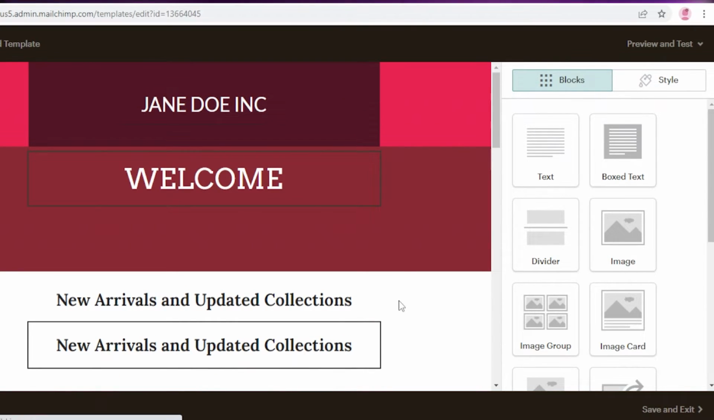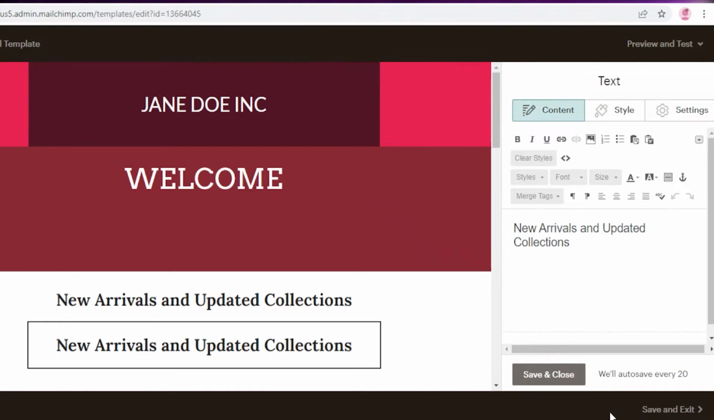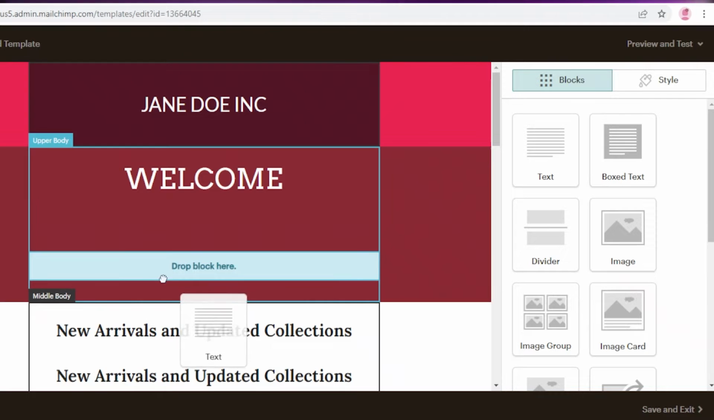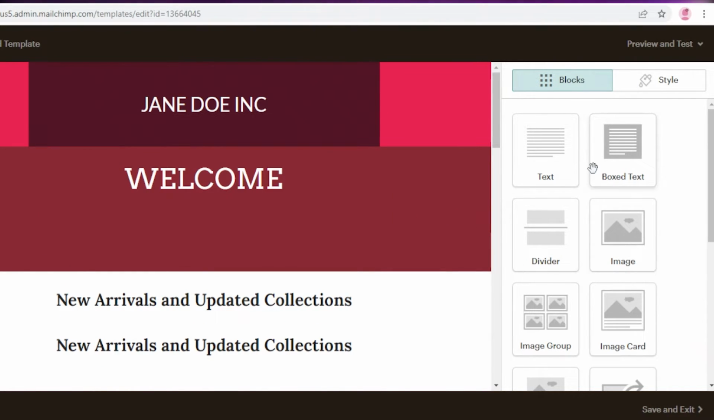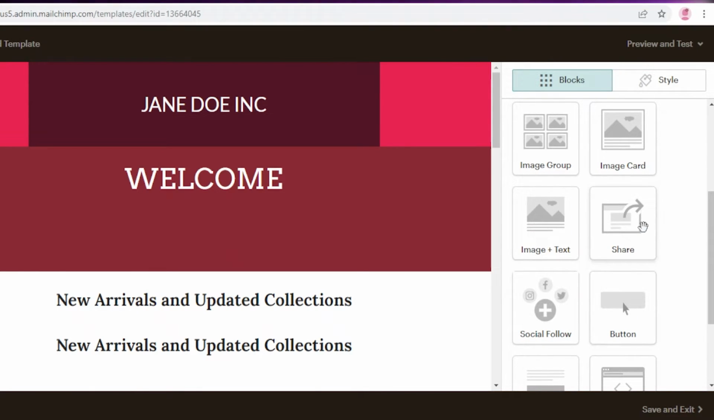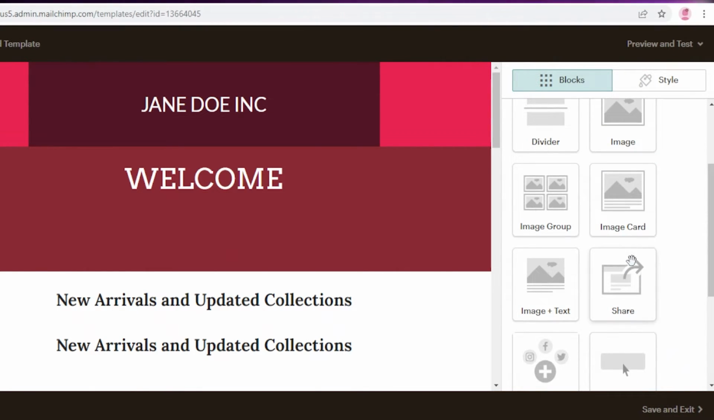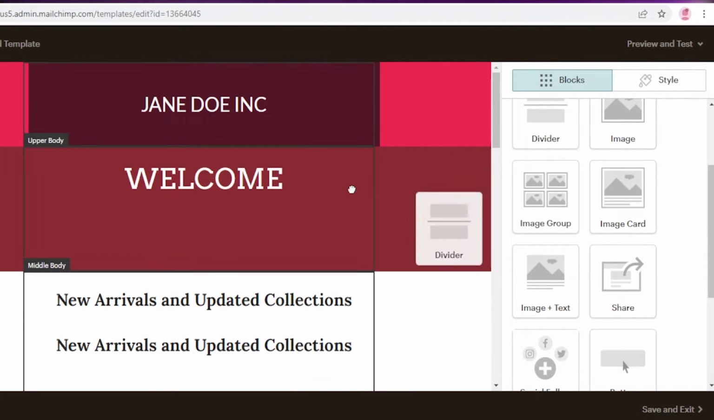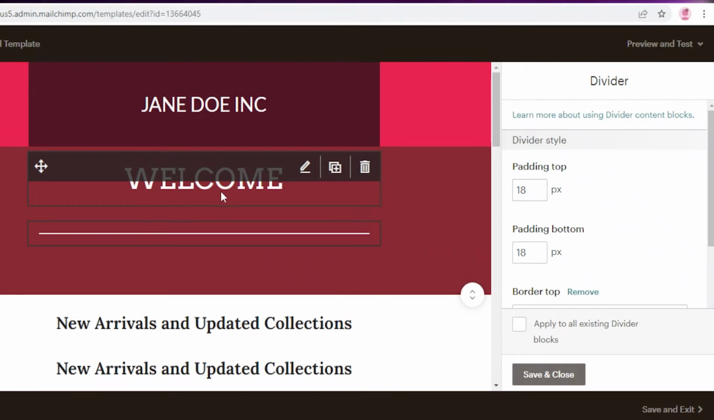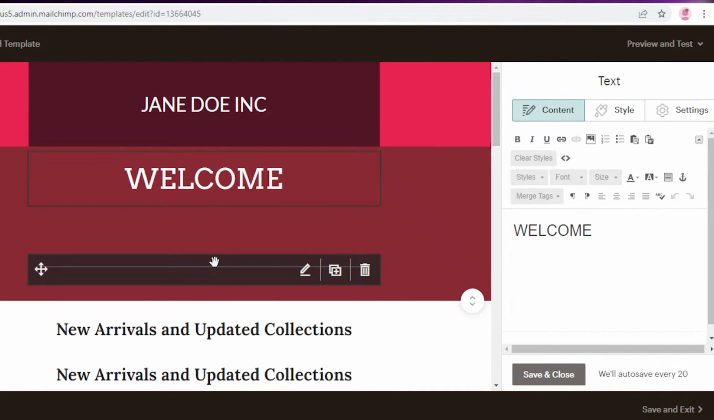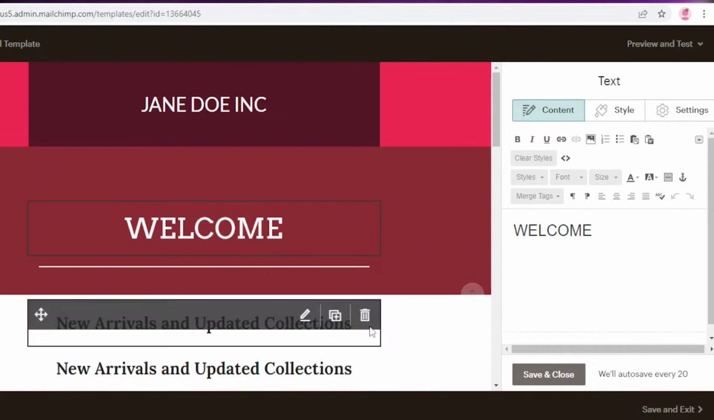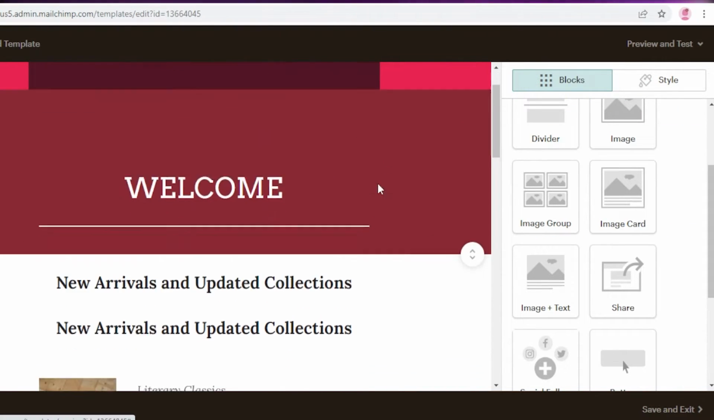Now, obviously, if you want to add more text, you can do that. To do that, it's pretty simple. You're just going to add this text block. You can drag and drop it and then add more text, or you can add box text if you want. You can add images, footers, codes, buttons, sharing links, image cards, image groups, and different dividers. So I'm going to add a divider over here just to give a more interesting look. I'm going to move the divider down a bit, and I'm going to move the text block down as well, like this. It's like a lined text look, but it actually is a divider.